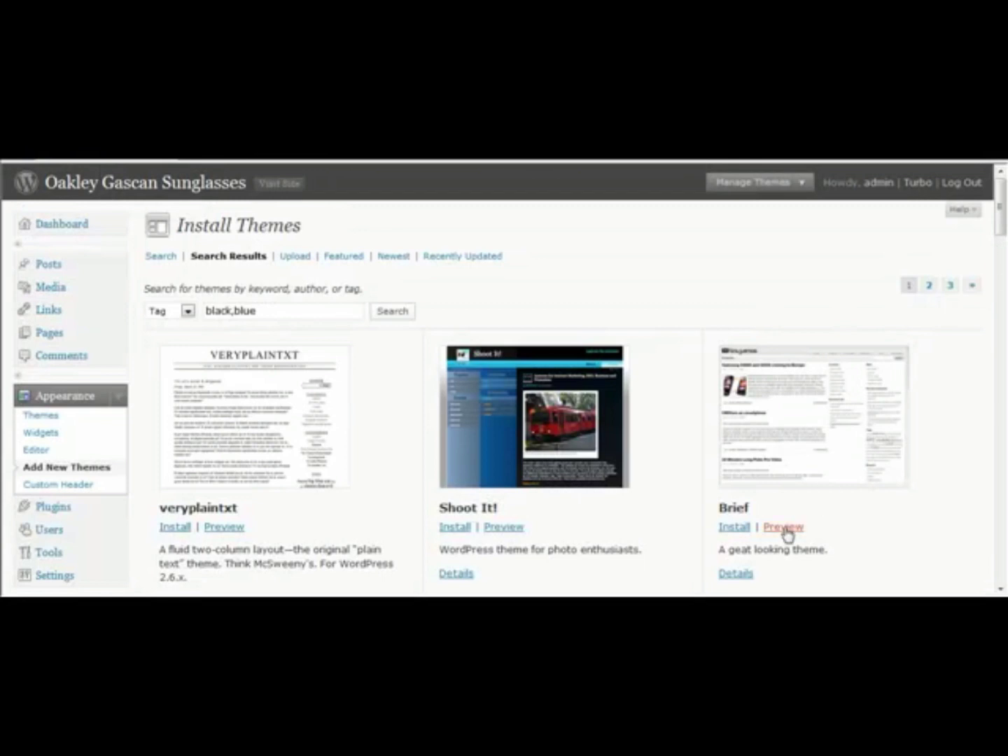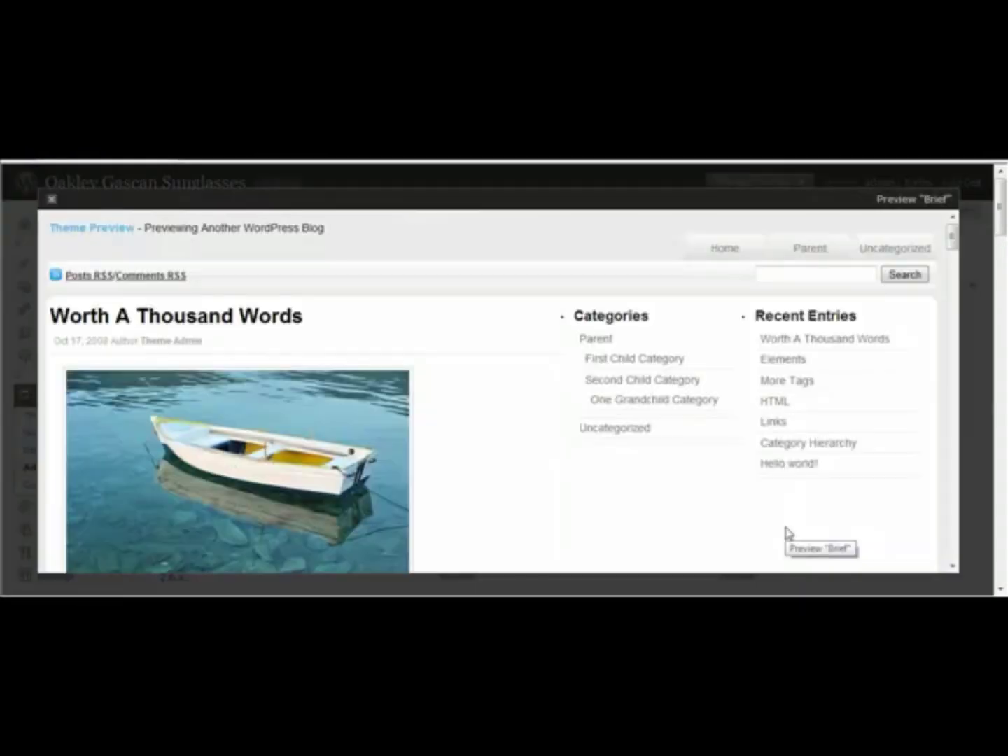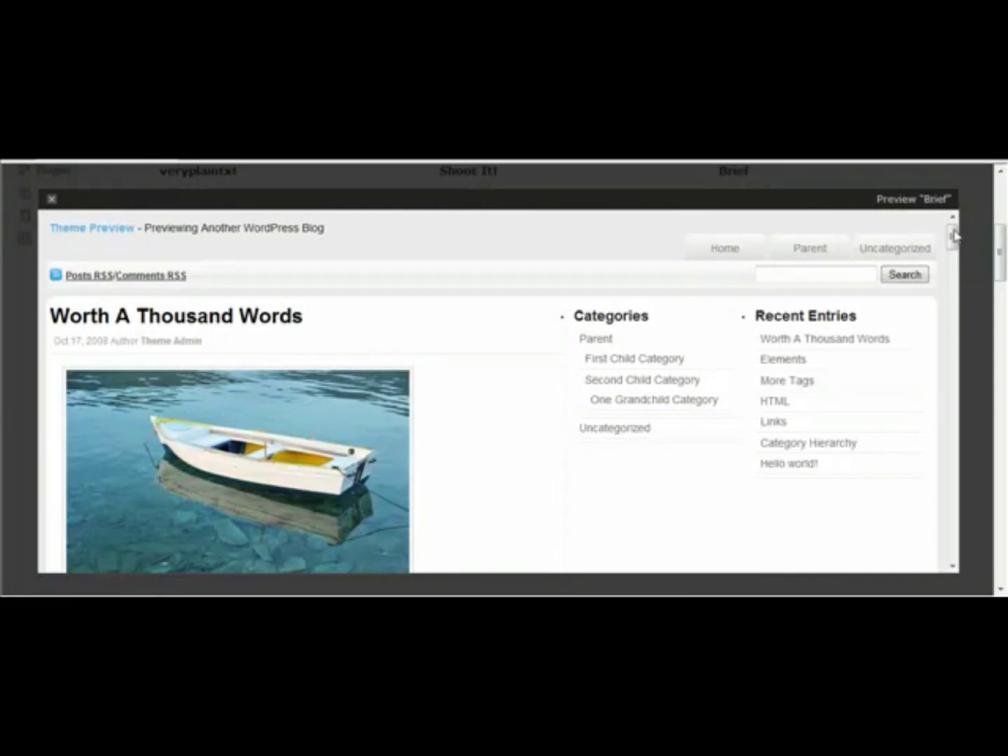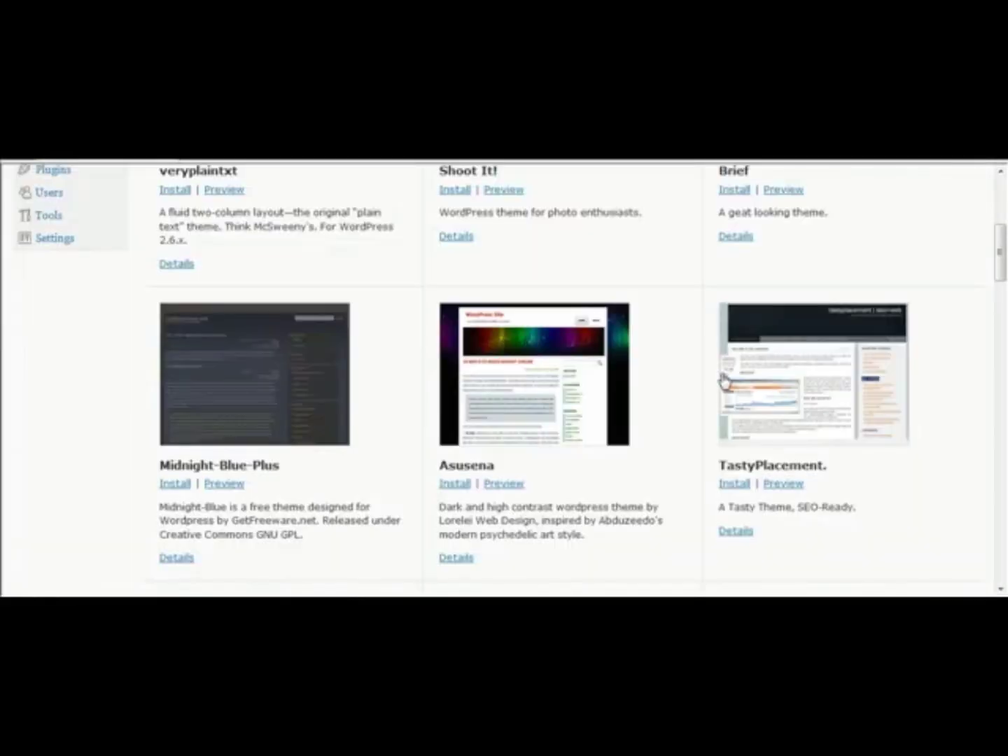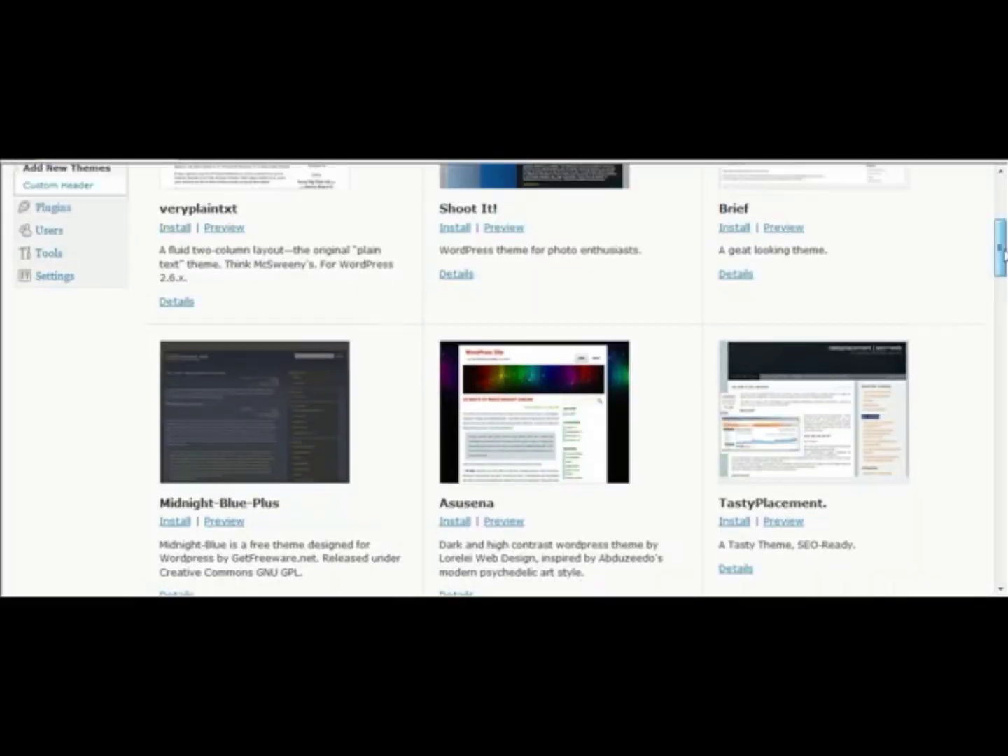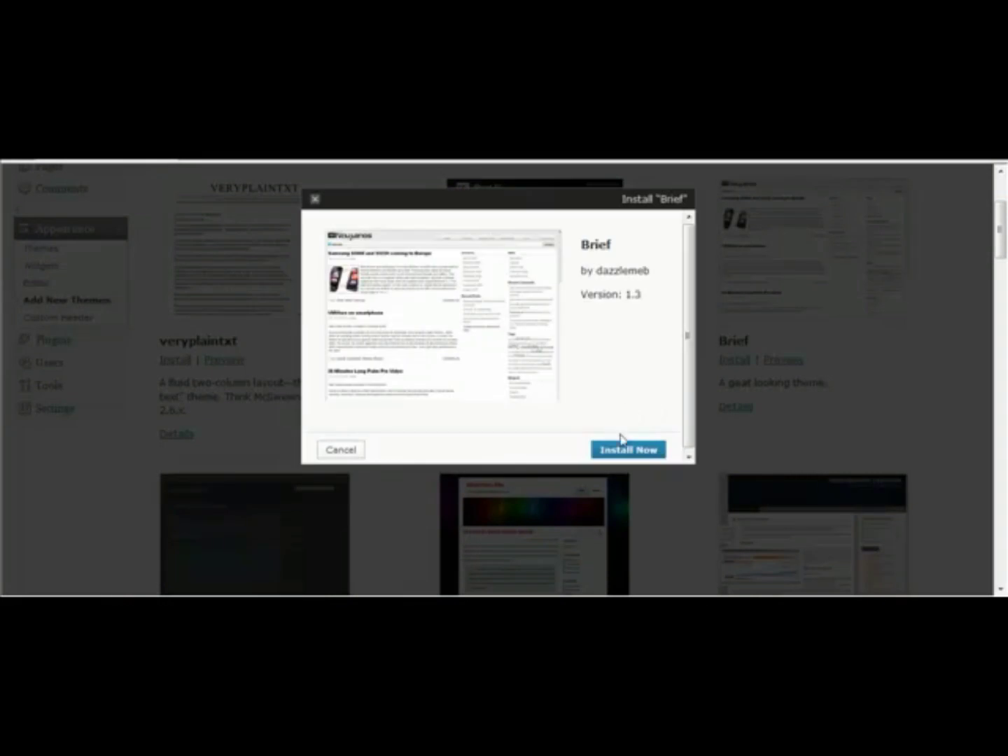So if you see a theme that you might like, just simply choose preview, and if that theme looks pretty good to you, just go ahead and come over here and choose that little X, and then you can actually just come right up here and choose install, and then go ahead and select install now.